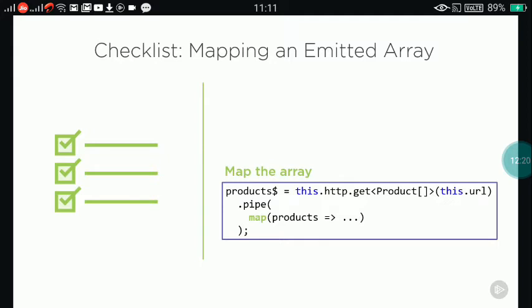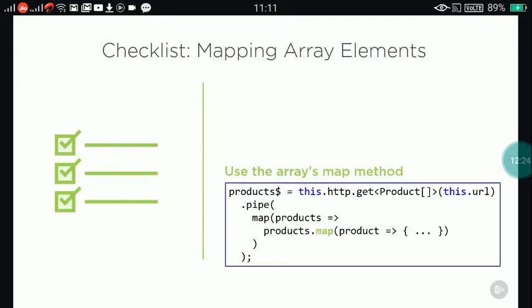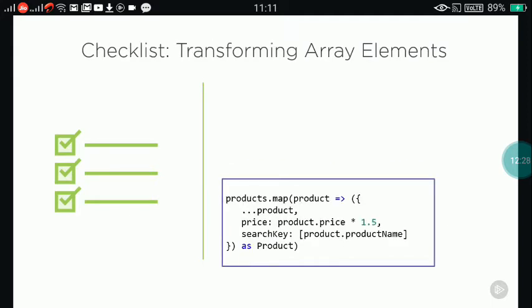Mapping the emitted array involves using the map operator. Mapping the array elements leverages the array's map method. To transform each element, define an object literal of the desired type. In our example, the input type is a product and the output type is a product, but they don't have to match. You could map to a different type.